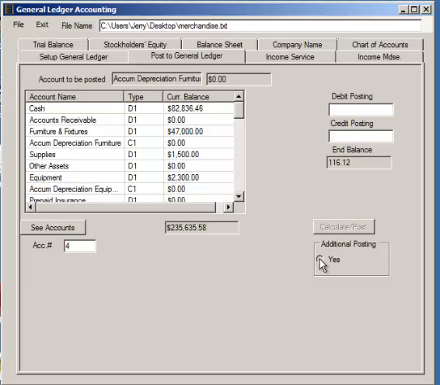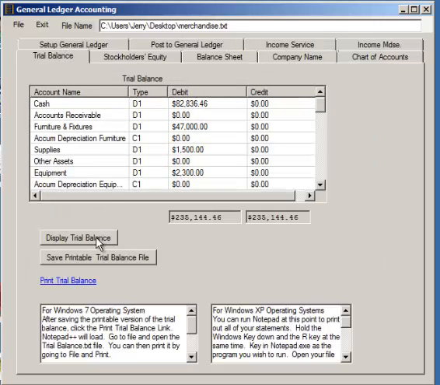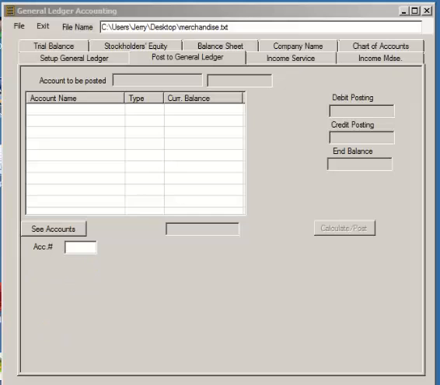Another one, yes. And then we have to pick up the equipment part of the depreciation. So we click there, and we click in the credit posting box, and we put the amount of money that should go there. Calculate and post, and then let's see if we're still in balance again. And yes, in fact, we are in balance at $235,635.58. The next thing we're going to do is to post all of our company's expenses.